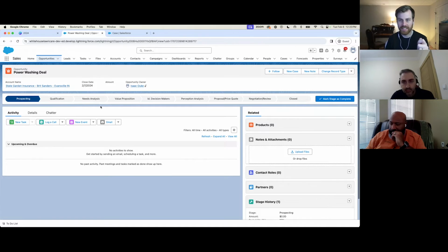For each record type, I can have a separate process, right? I can have a different path, a different set of stage values, which allows me to work the same object record of opportunity in different ways depending upon the record type. So if it's a power washing deal, maybe I work this a little bit differently. I have a different set of values than I do for the window cleaning. So it allows you to have a different path and a different page layout. Got it.